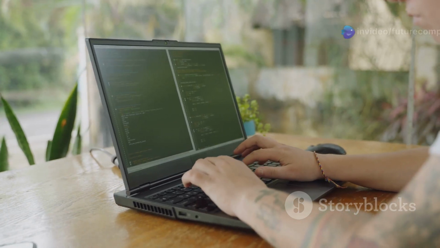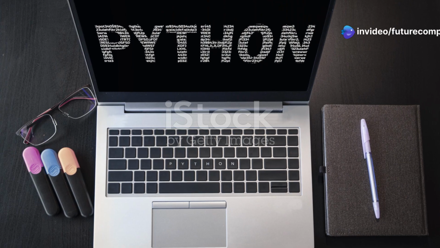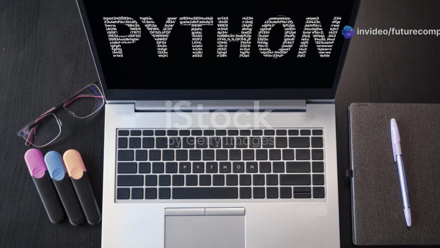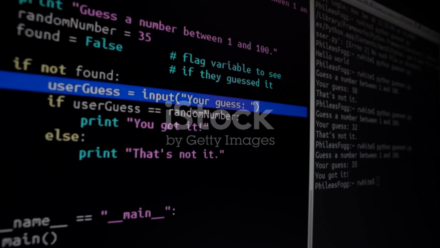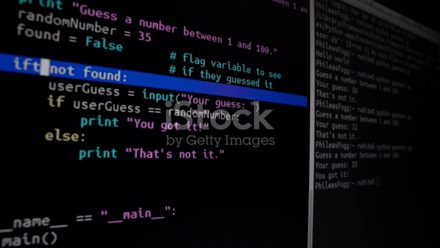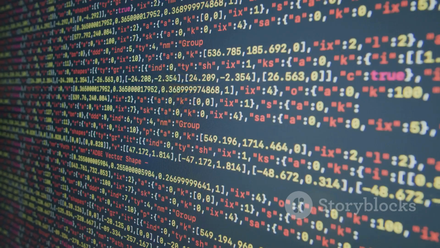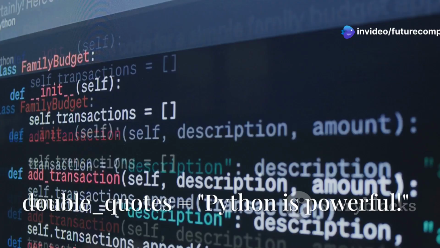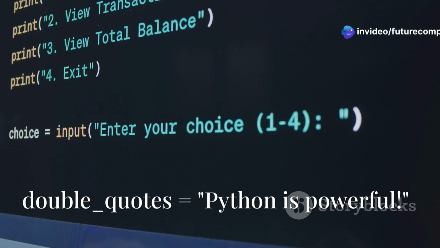Ever wondered how to work with text in Python? Strings are how Python handles text. They're just a sequence of characters enclosed in quotes. You can create strings using single or double quotes. Just stay consistent. single_quotes = 'Python is fun'. double_quotes = "Python is powerful".